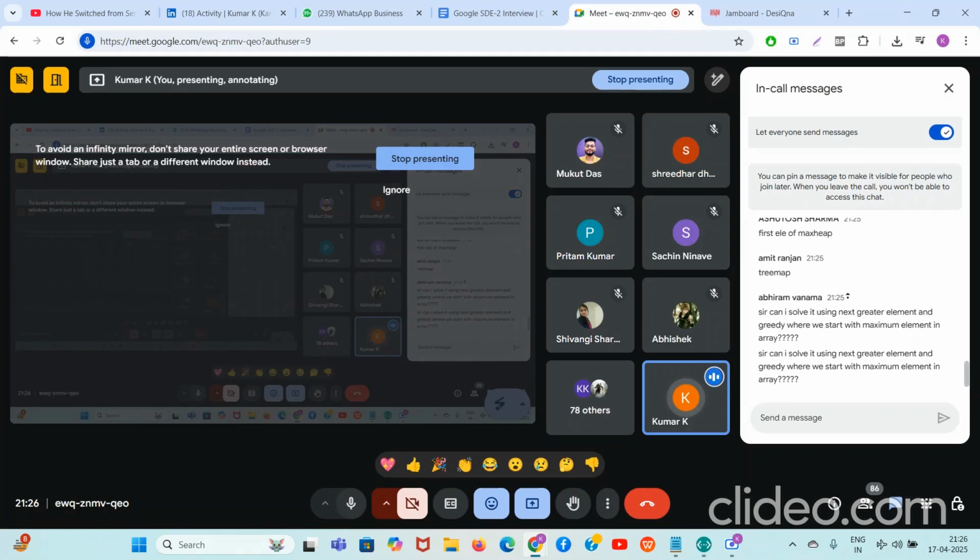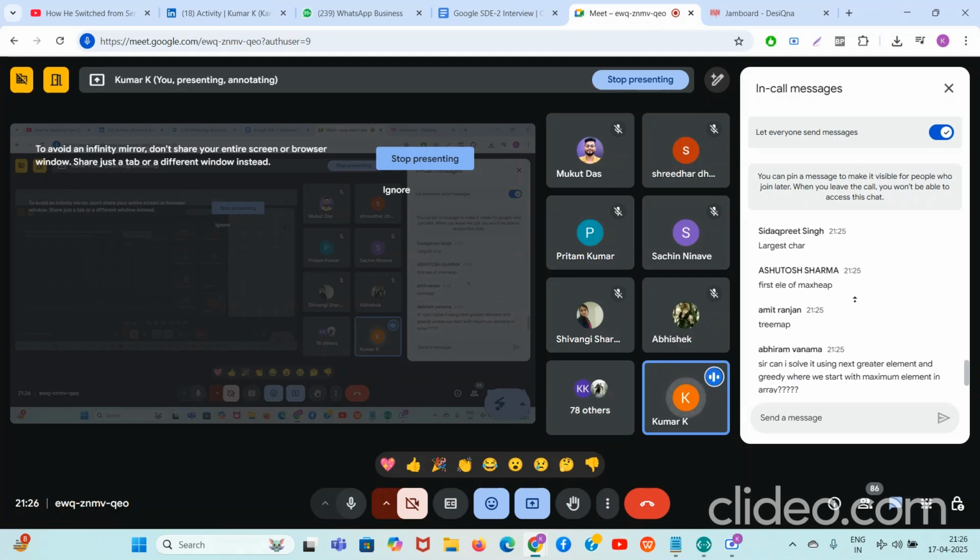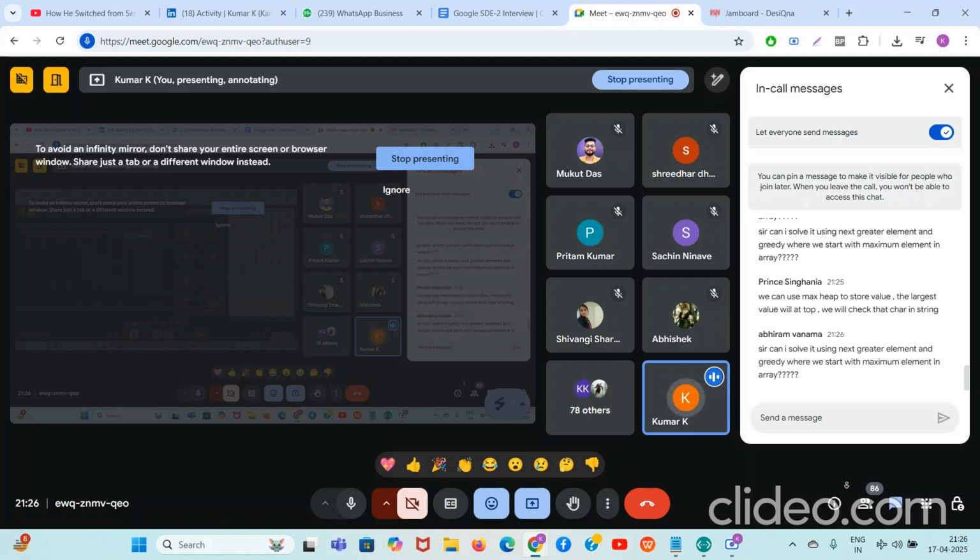Yes, we can do that, Abhiram. Yes, don't keep copy-pasting the same thing. We can use max, yes, we can do all those things. I am talking about only the first character. Why are you going ahead?